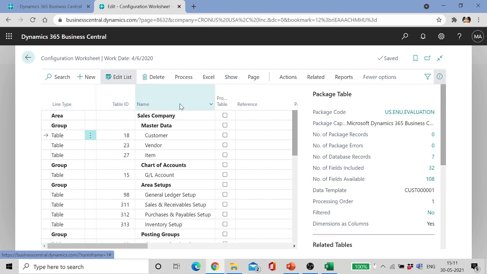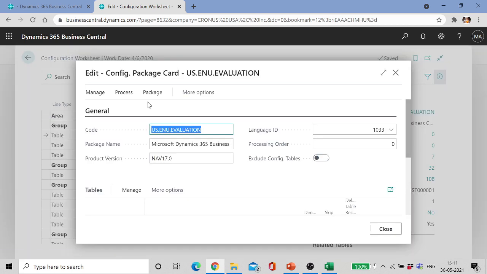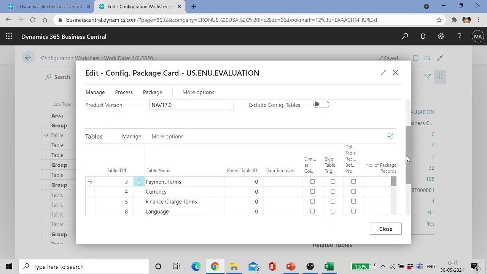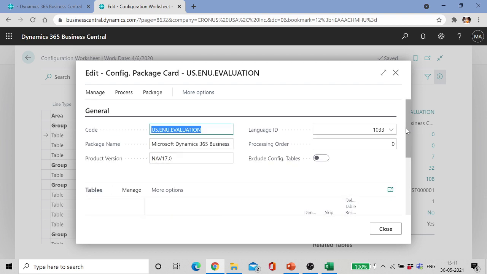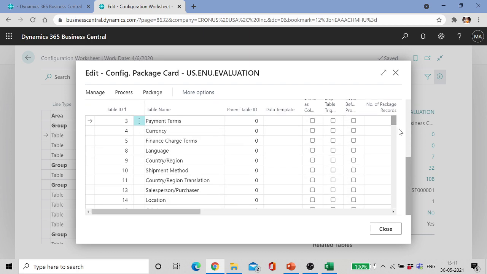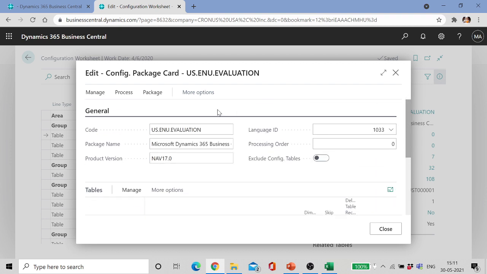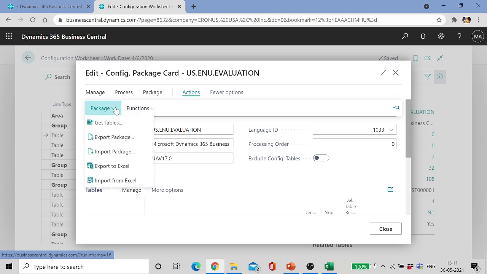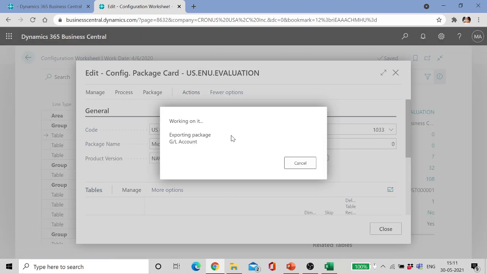Package card. We can create various configuration package cards. For example, in this US ENU evaluation, these tables are included. Let's export the package. We are exporting the already created package.